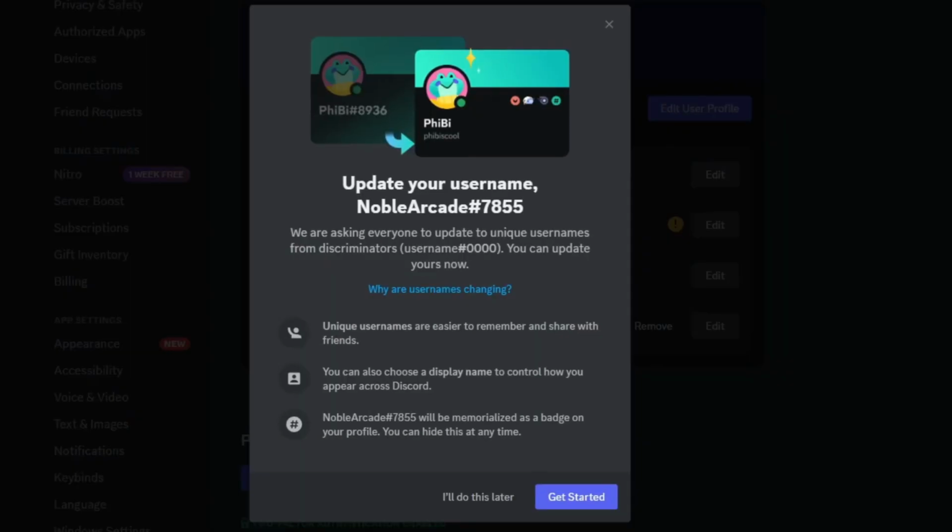It's actually very simple. Basically what's happening here is, as it says on screen, we are asking everyone to update to unique usernames from discriminators. Discriminators was your unique username followed by the hashtag and 4 numbers. Now they're going to get rid of the hashtag and 4 numbers and just have unique usernames. So it's pretty important for you to do this as soon as you can, because unique usernames are going to be one of a kind, which means that if someone claims the username that you want, you're not going to be able to get it. So make sure that you do this as soon as possible, and it says you can update yours now.